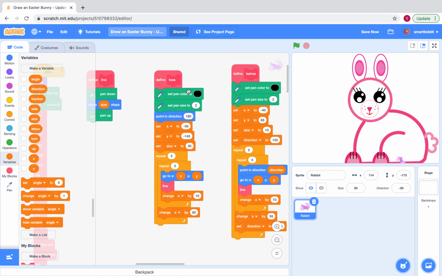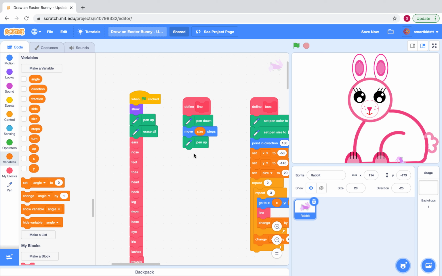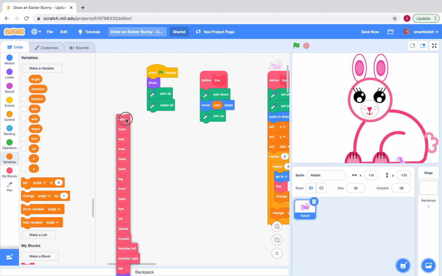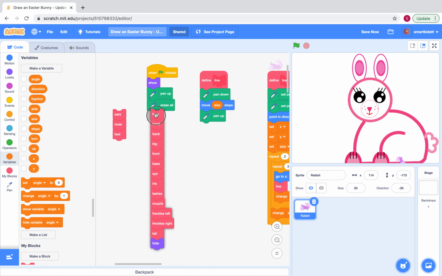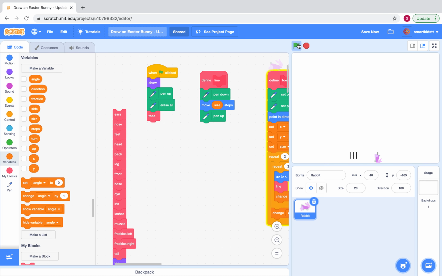So we defined our toes, and how did we get toes to work? Remember this big long code here. So, it's just toes. So let's see. Let's get our toes, as we said. We don't have to hide the rabbit after. So let's go. And that's our toes. Boom. Right?